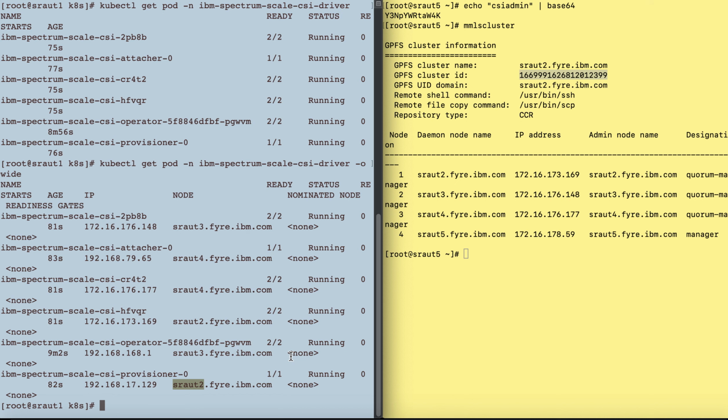So this is your CSI driver successfully initialized and deployed onto a Kubernetes cluster, and you are now ready to create your persistent volumes dynamically or statically and start using them.